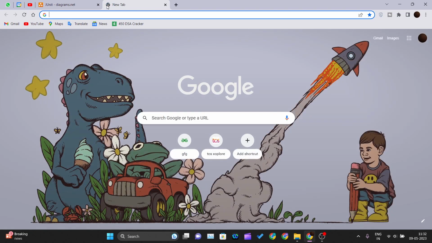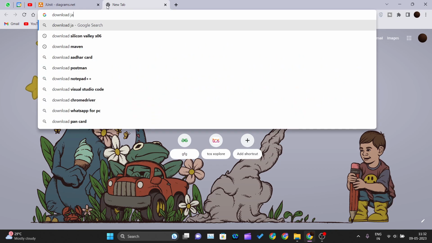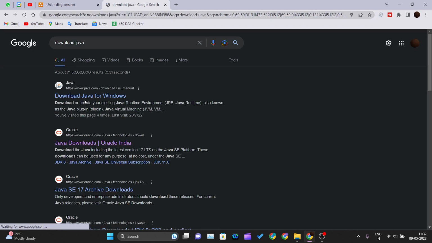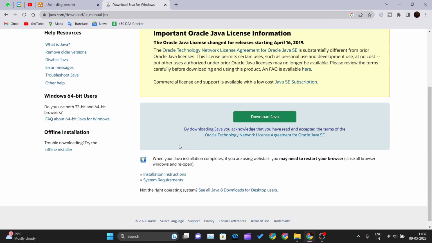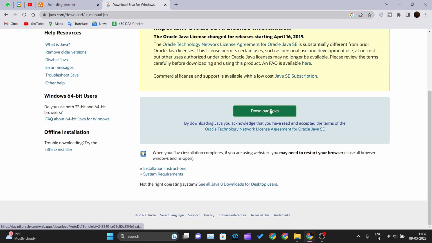Just go in your Chrome, open a new tab and write download Java. The very first website that comes up is www.java.com. Go to the download page, and you can see a little button, Download Java, and you can download Java from here.